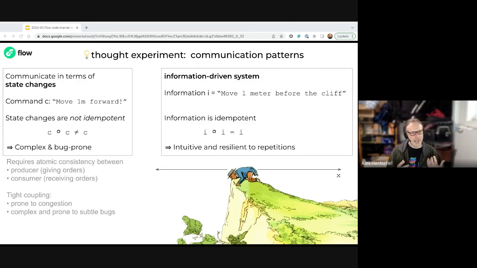That tight coupling means you need to atomically maintain shared state between multiple components that is prone to congestion. And it's complex for us as humans to really make sure that we understand all the couplings, right? Because if you have one commander and multiple entities receiving the commands, you suddenly have to maintain state atomically between many components. And for us as humans, it's complex to track all those dependencies. What do I break if I change something, right? If I change something in the producer, what do I potentially break with all the consumers? And so writing this code is relatively prone to subtle bugs.